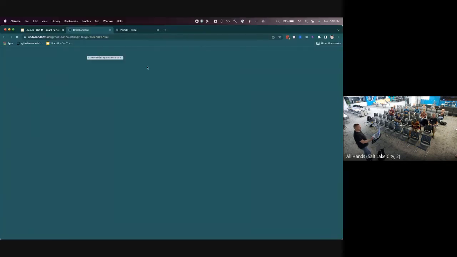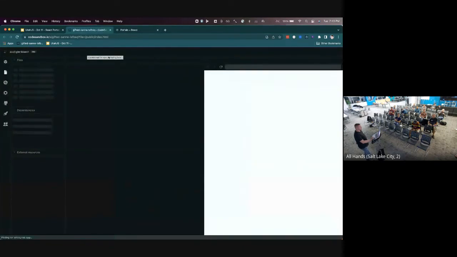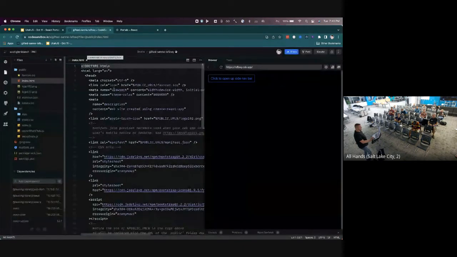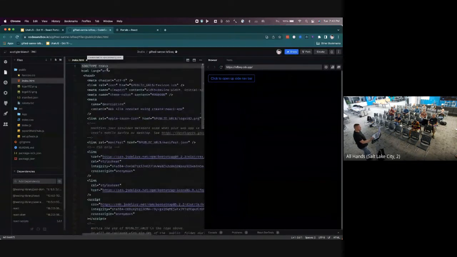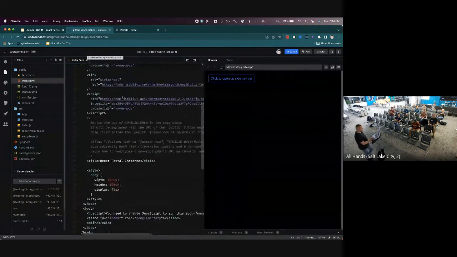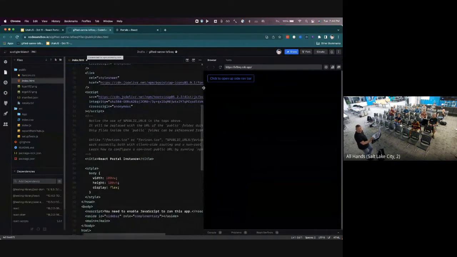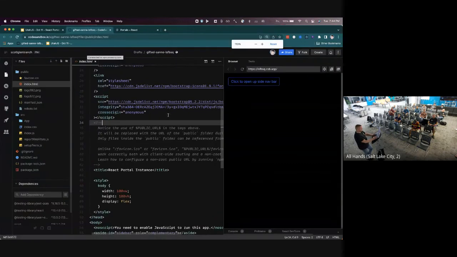So I also have this on GitHub, but I imported it from GitHub into CodeSandbox. CodeSandbox is pretty awesome. So here we have, let's see how big that is. Let's make it a little bit bigger.